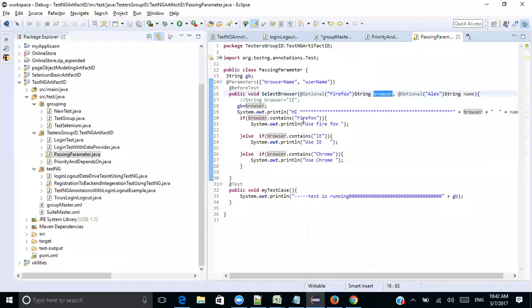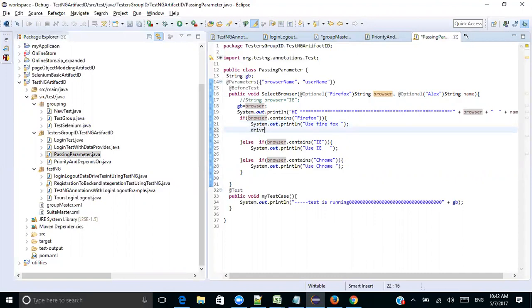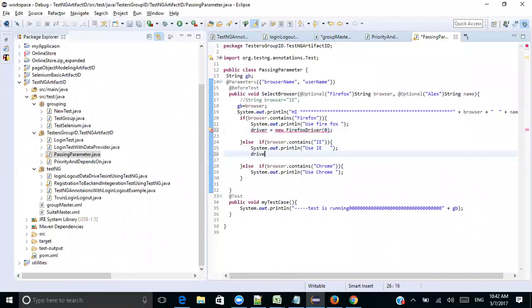Now I'm using browser. If browser equals Firefox, then I will set it to run Firefox. I will write the code like this: driver equals new FirefoxDriver. Finish. If it is Firefox, that's what I'm saying. If it is Internet Explorer, I will change that to driver equals new InternetExplorerDriver.